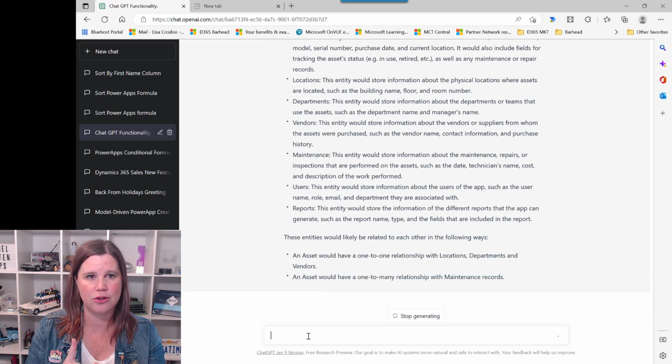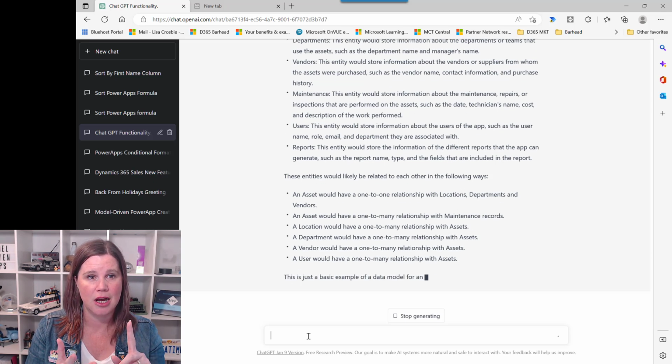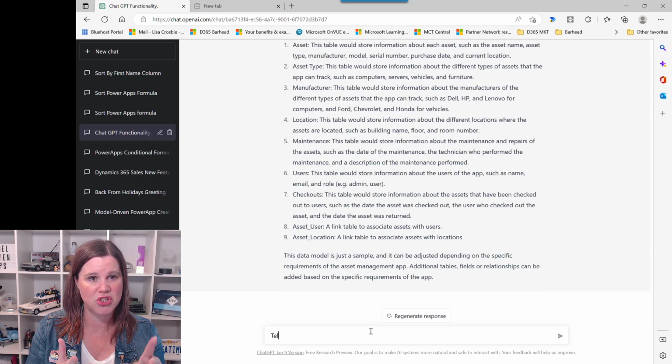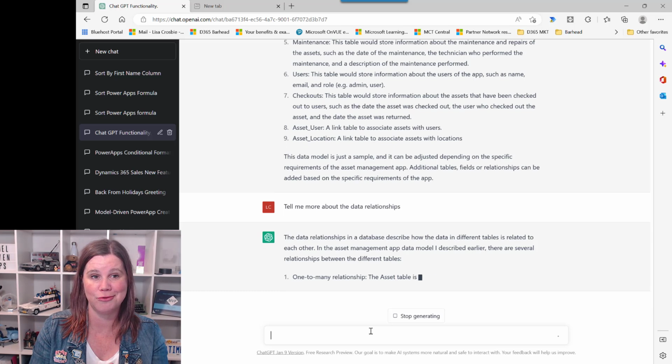Locations, I didn't have physical locations in my app, but honestly, that's a good idea. Departments, I did something like that. Vendors, manufacturers, users. Honestly, there's quite a lot here that's pretty similar to how I did it, and a couple of extra ideas if I were building that out in a real world.